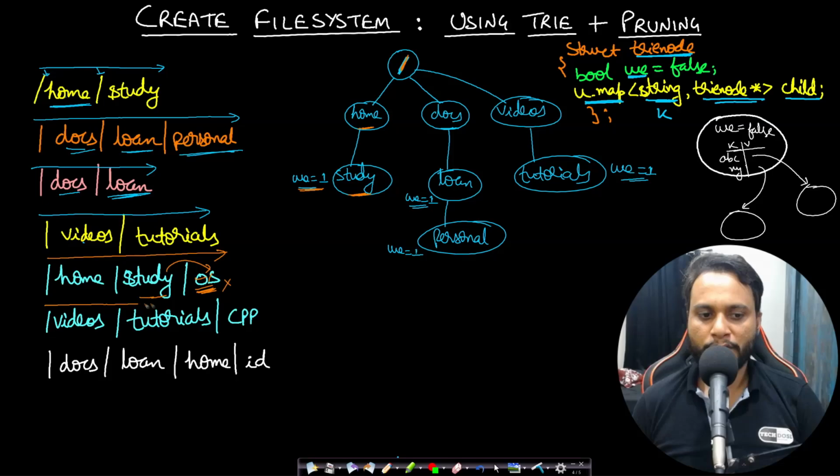Fine. Let's go to the next one. Videos, tutorials and CPP. Let's go to the root node. From here, do we have videos? Yes. Do we have tutorials? Yes. But we have a word end equal to 1. Again, videos tutorials is a valid folder, and inside this I do not need to create CPP because this will never contribute to our answer.